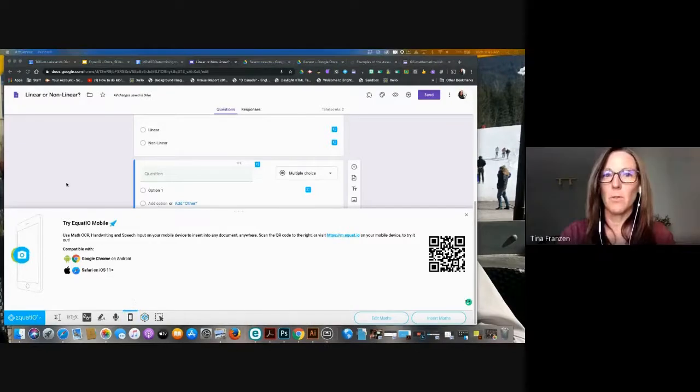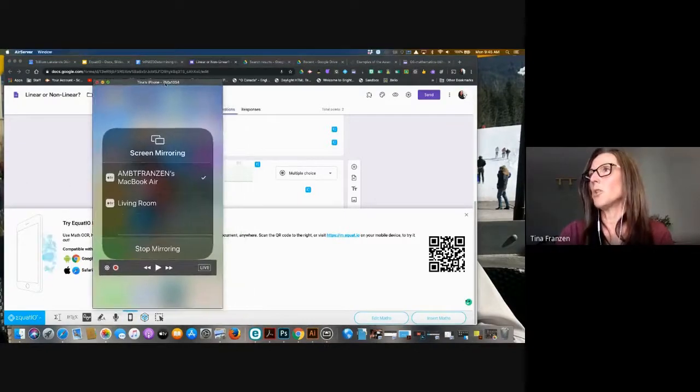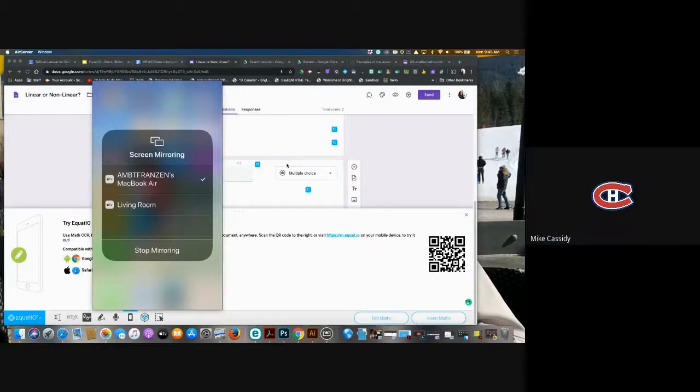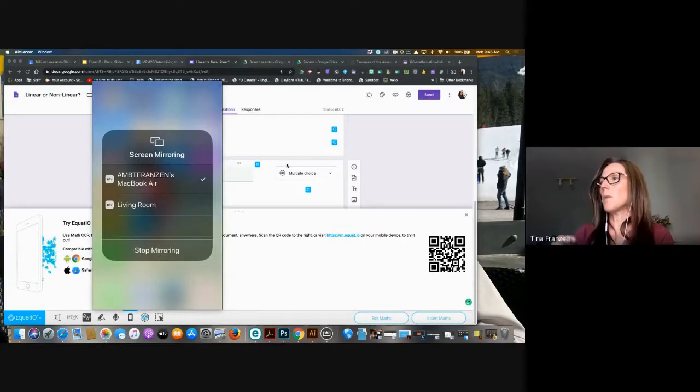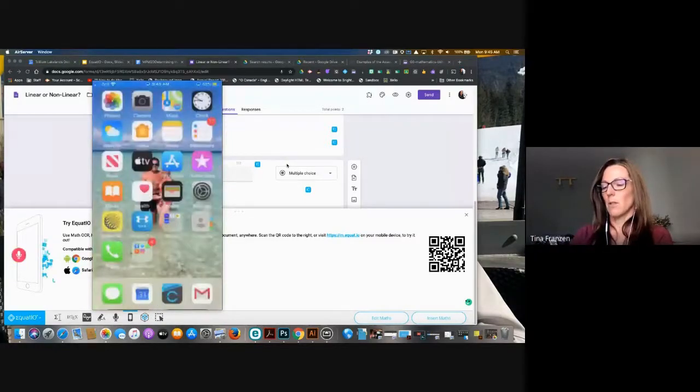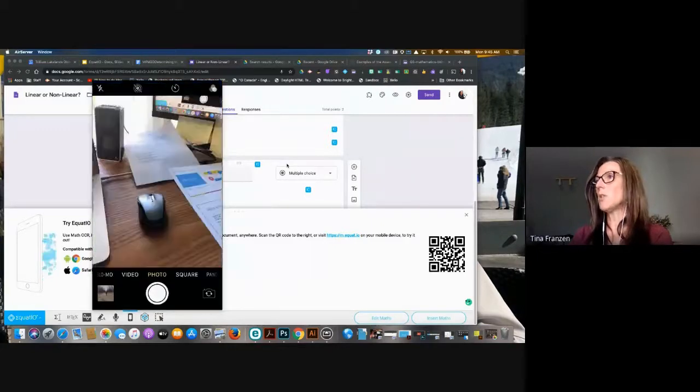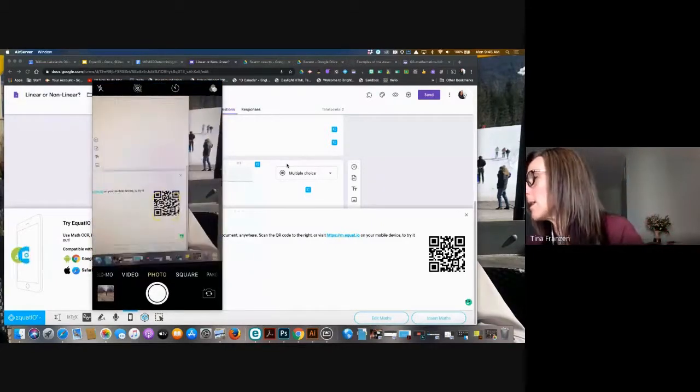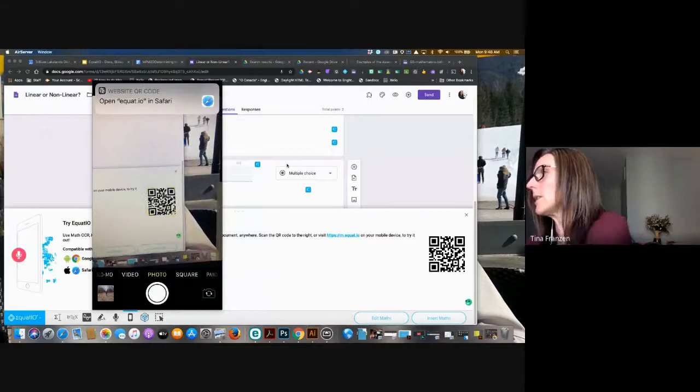I'm going to bring my phone over. So here's my phone. I'm going to show you two things at one time. What you're going to see is that I am going to put my camera tool on. Here's my camera tool. And all I'm going to do is scan that guy. And then you see how it opens up in Safari.